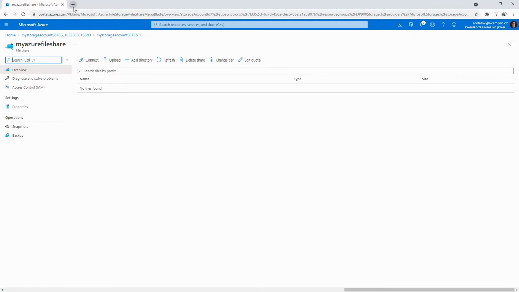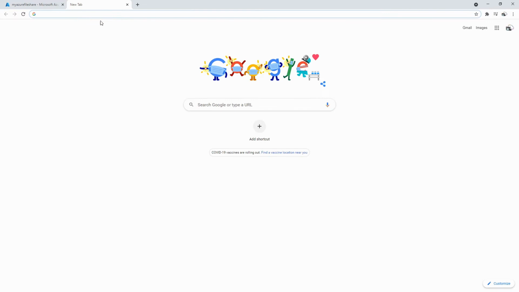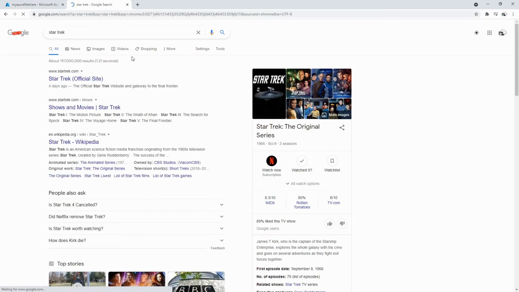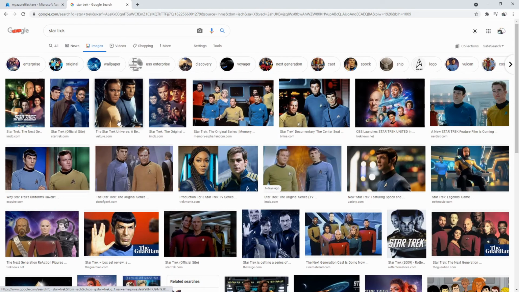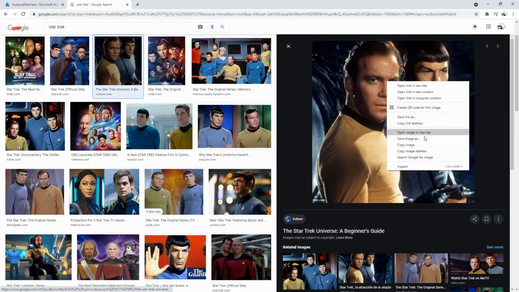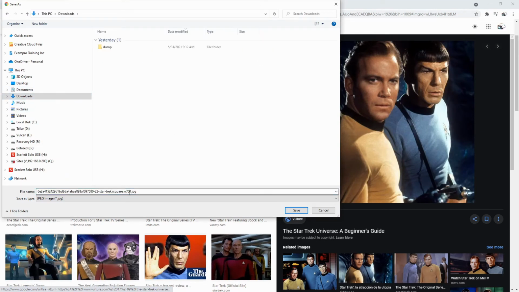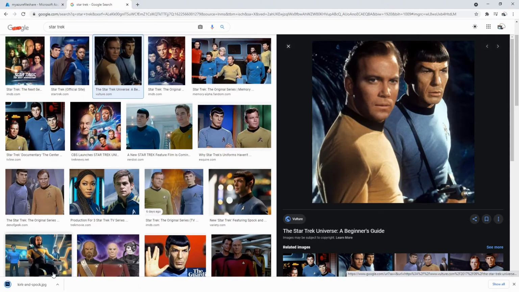So I need to go grab some kind of file off the internet, and we'll just type in Star Trek here, anything. Go images, as long as it's appropriate. And yeah, here's a photo, so we'll go ahead and save that, save image as, and we'll go to our downloads here. And we'll just say Kirk and Spock. Okay, and that is now downloaded.